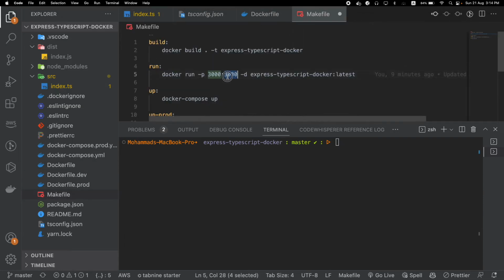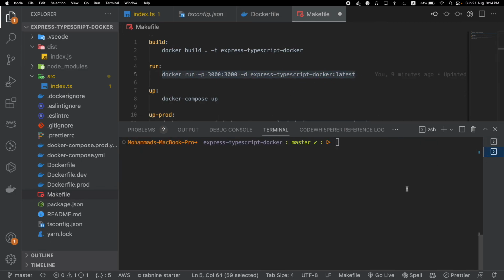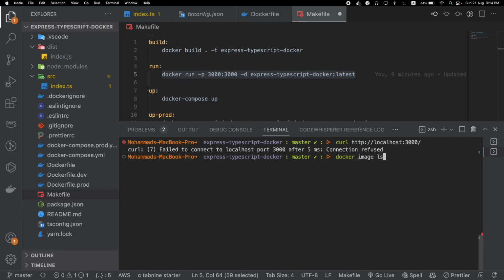So what it means is we will map our application port 3000 to our container port 3000. -d means we will run it in detached mode, so we will not see the logs coming in. And then this is our image name and image tag. So let's try to run it and see. Let's first stop this one and make sure that our curl command doesn't work. It doesn't have anything, right?